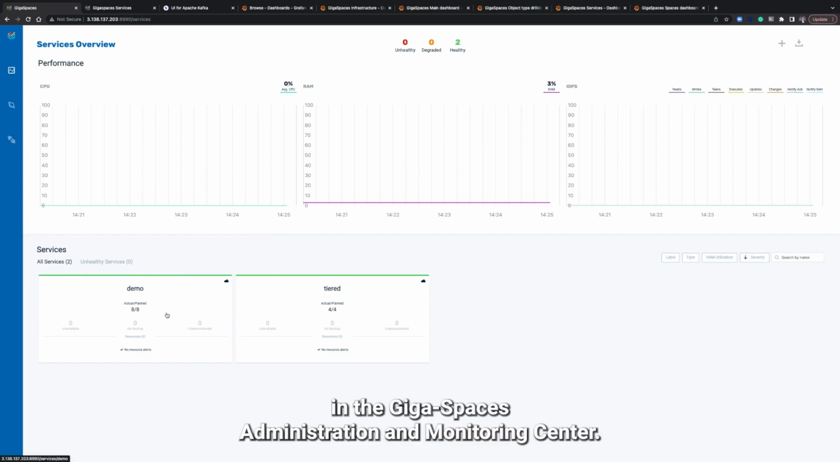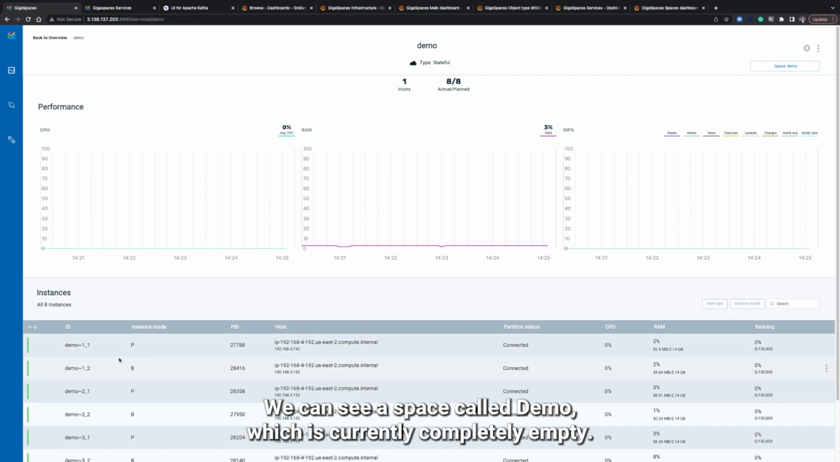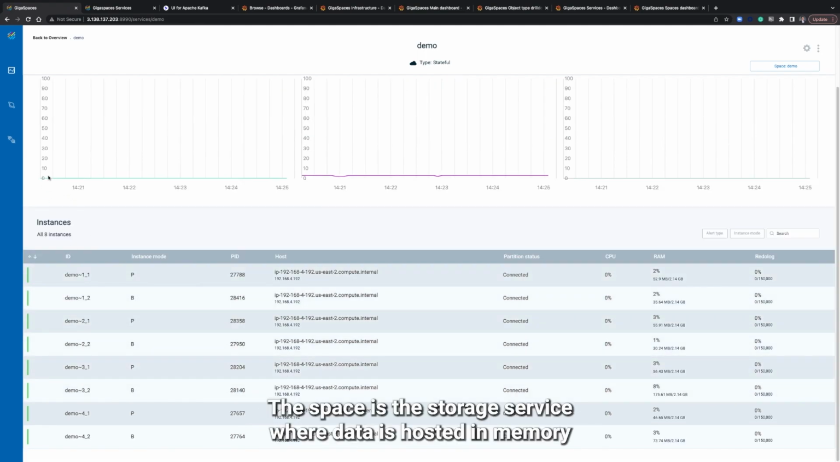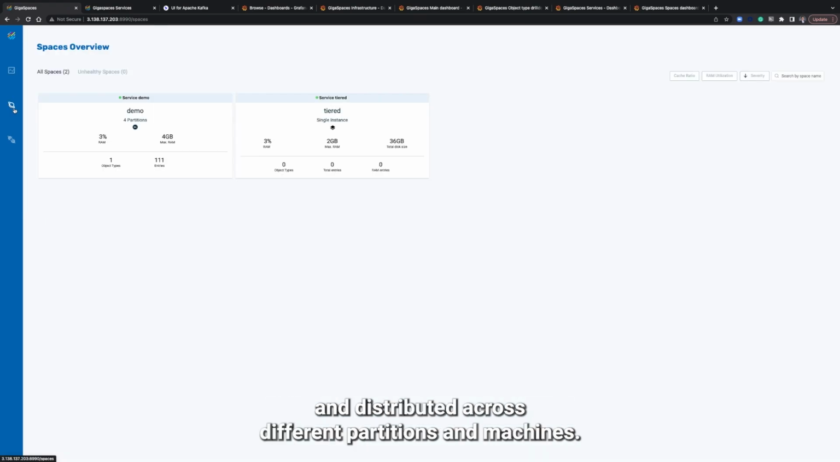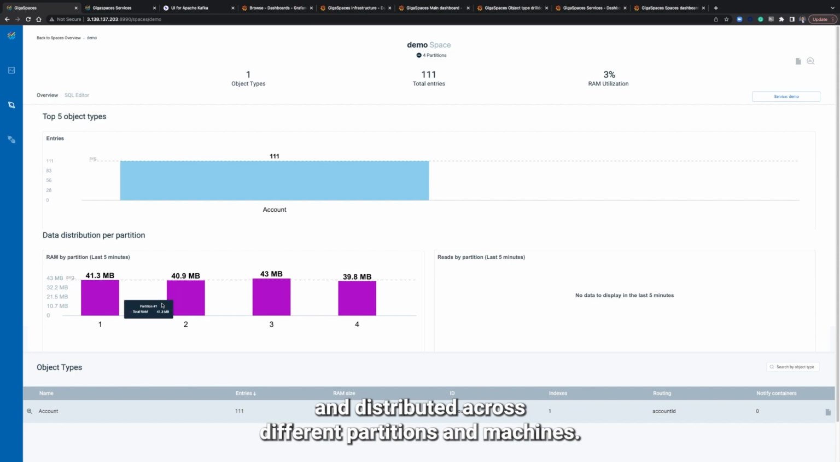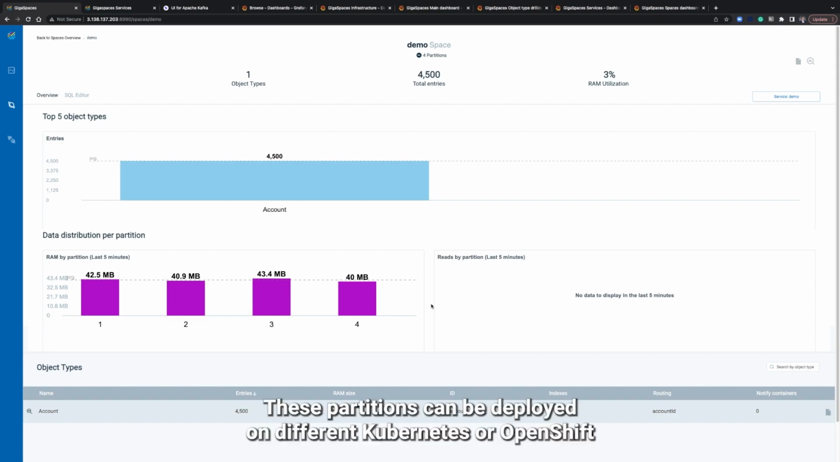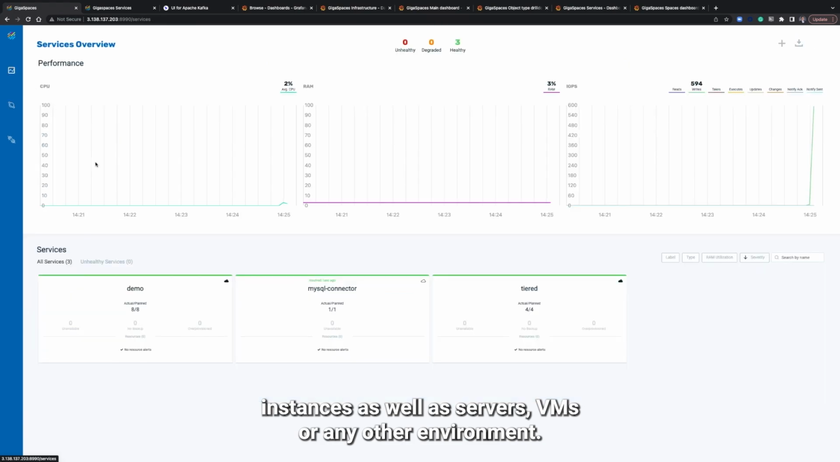In the Gigaspaces Administration and Monitoring Center, we can see a space called Demo, which is currently completely empty. The space is the storage service where data is hosted in memory and distributed across different partitions and machines. For the sake of this demo, we have 4 different partitions with backups. These partitions can be deployed on different Kubernetes or OpenShift instances, as well as servers, VMs, or any other environment.